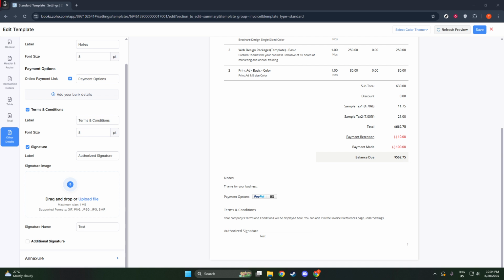This is a small but significant step in making sure your documents look professional and consistent.